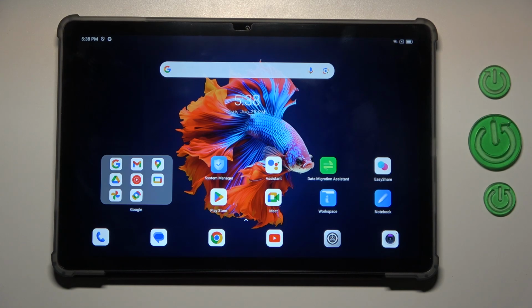Hi everyone, in front of me I've got a Blackview Tab 16 Pro, and let me share with you how to change a video resolution on this device.